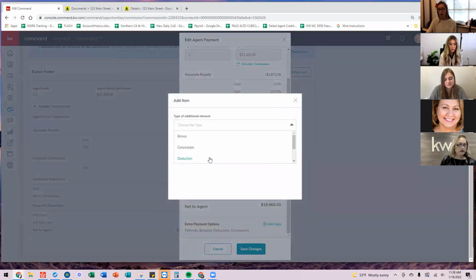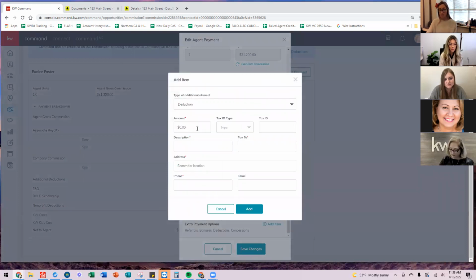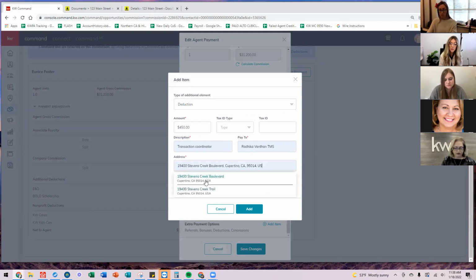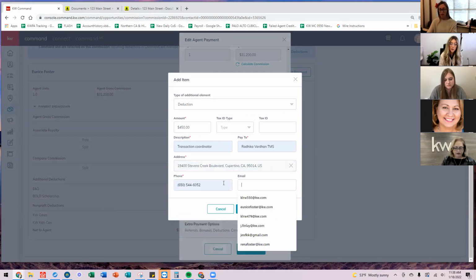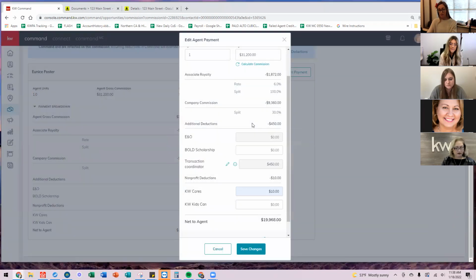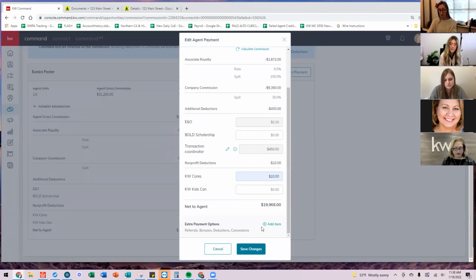You want to make sure if you have a transaction coordinator that you're paying, that's a deduction, right? So we do deduction. We're going to say we're paying $450. We're going to do transaction coordinator. We're going to say it's Radica TMS. I'm just going to use what's here because it's just super simple. Okay. So you're going to fill out everything with the red asterisk and click add. Great. So now I have one in there.